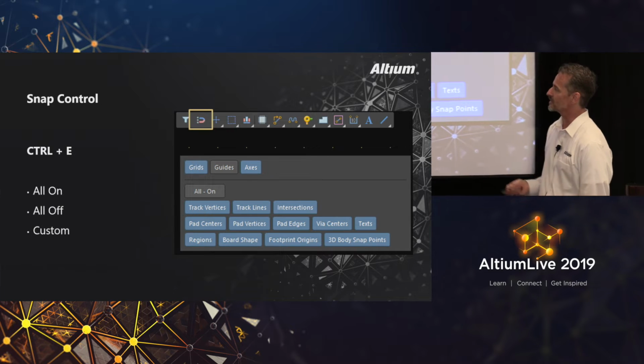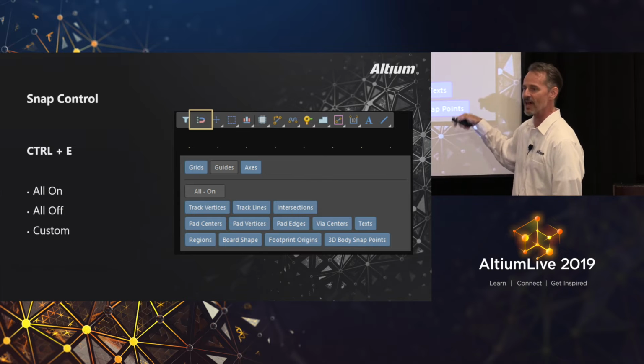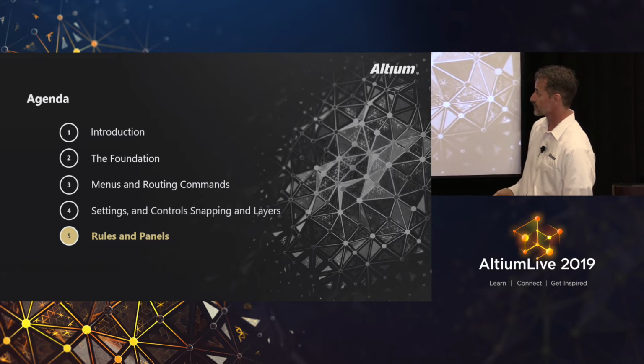And there are some really good ideas on the forums. Hopefully this will evolve to make your snapping cycling easier. But right now you just have the three options.